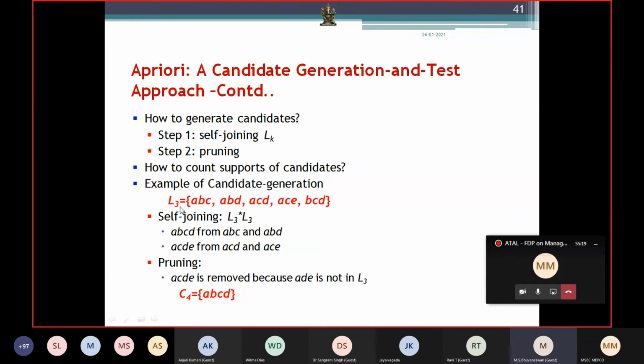From the frequent item set only, we have to generate the next candidate. Candidate means they may be frequent or infrequent. First, we have to generate all the 4-length sequences from it. So you have to combine within this itself. That is self-joining.